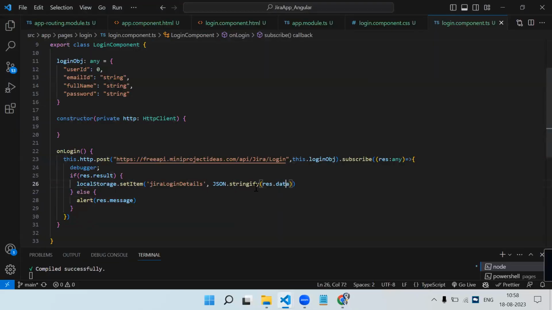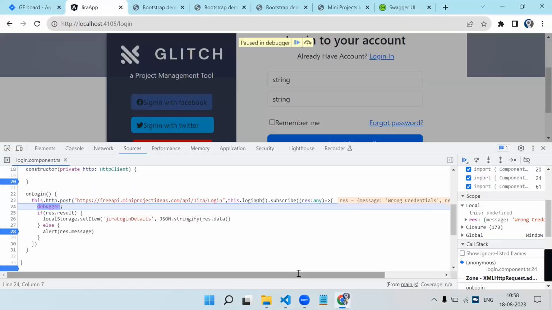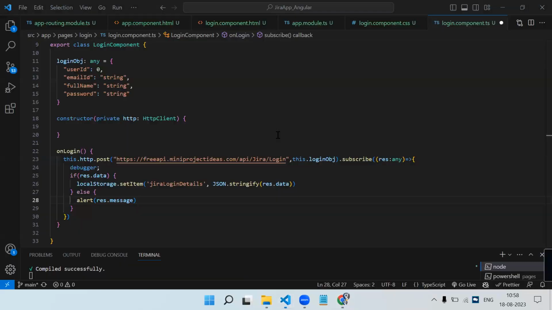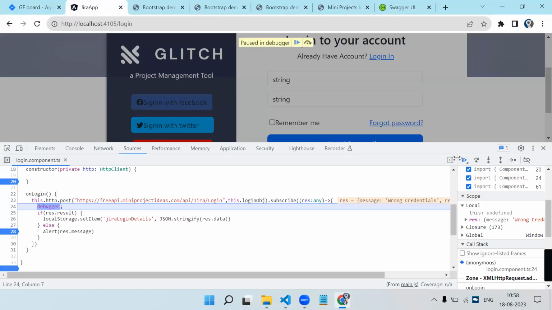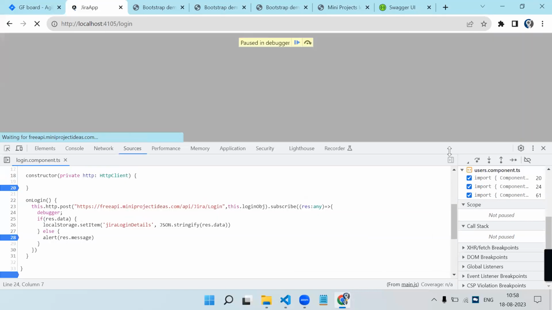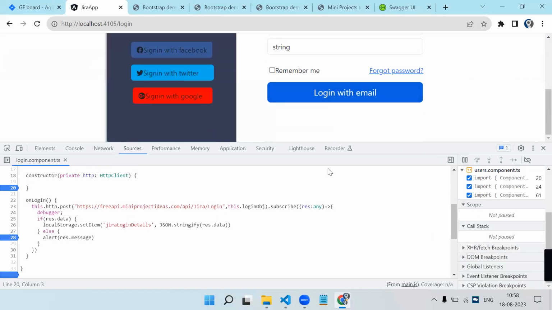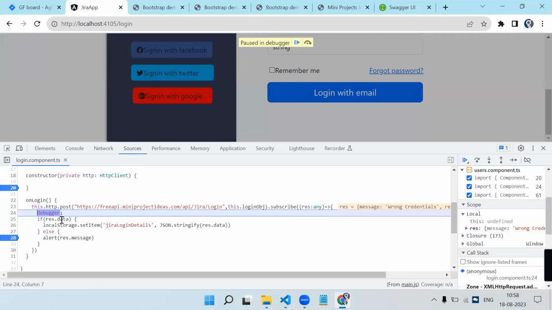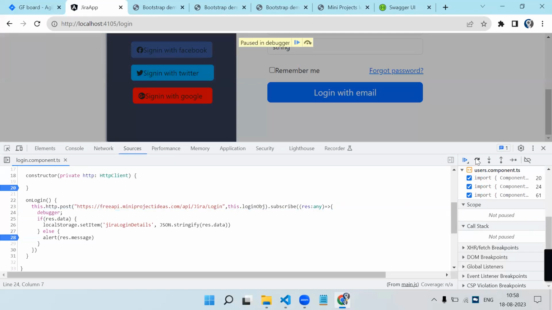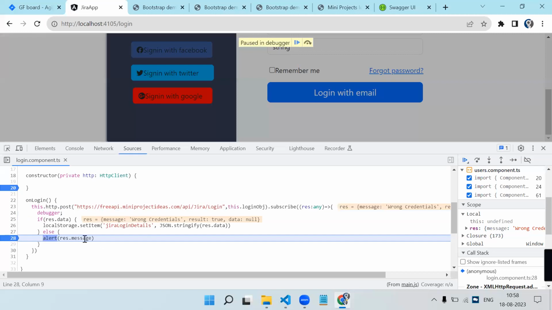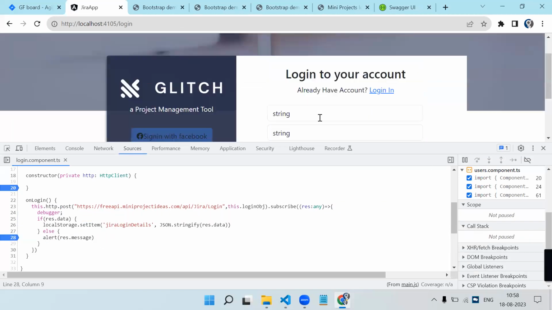Let's change the code. Let's add a check on data over here, because if data is not there, as you can see here, data is null now. So we have just added a check for that. Let's try one more time. I will fix that once I deploy the API again. Let's try with the basic details. Now data is null, so it will go to the else block, right? And the message we have got is wrong credential that we have shown.